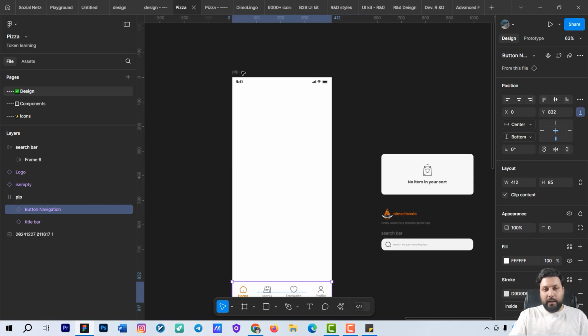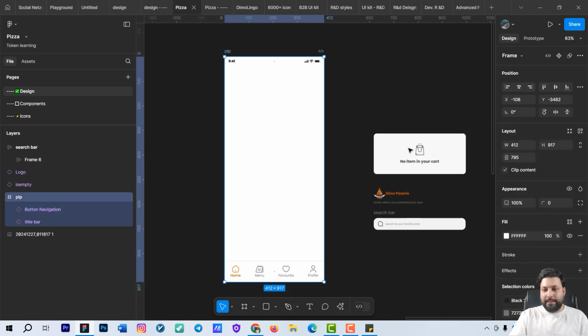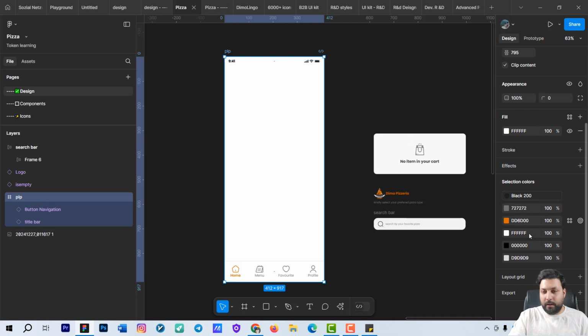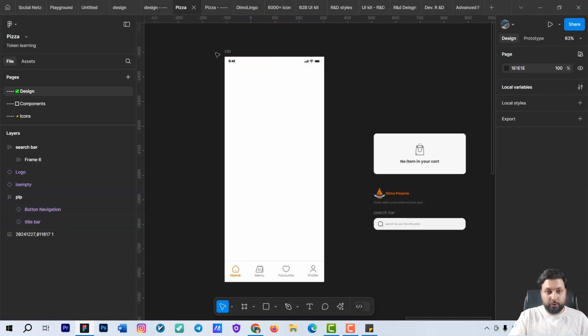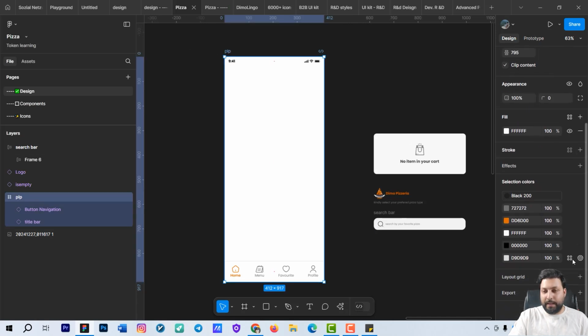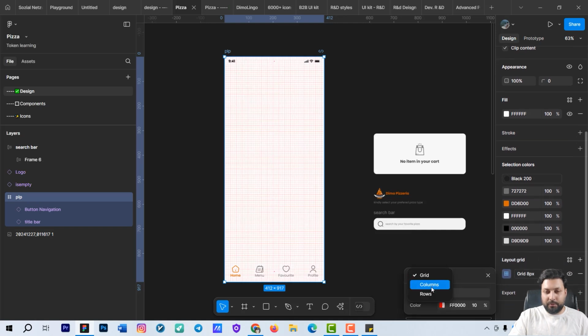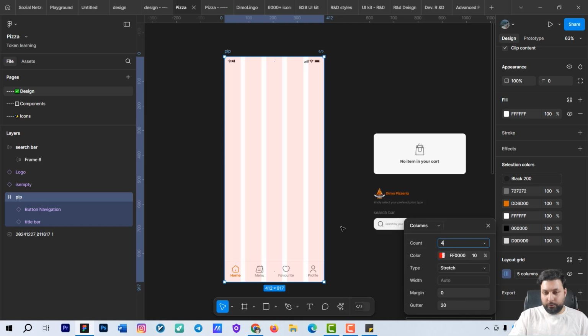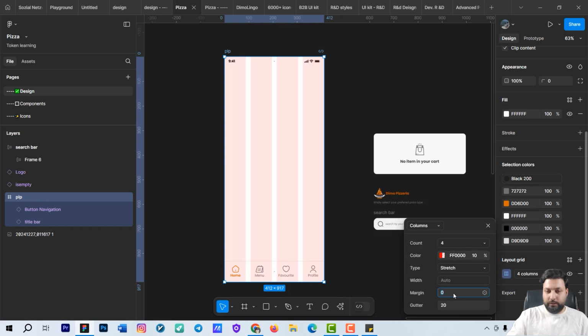Before that, okay, I need to use the grids. Layout grid helps us to design pixel perfect, to put the components in a better way. It makes the design cleaner. So here on the right panel, I choose layout grid. First of all, you should select your frame. Then on the right panel, layout grid, press plus, then grid. I choose columns, then count 4, then for margin, 16, and the gutter, 16.